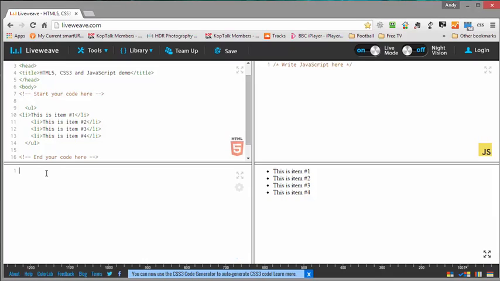First off, we need to type in the selector, which is in this case UL, because we're doing an unordered list. And we've got the declaration brackets there, ready for the first declaration.